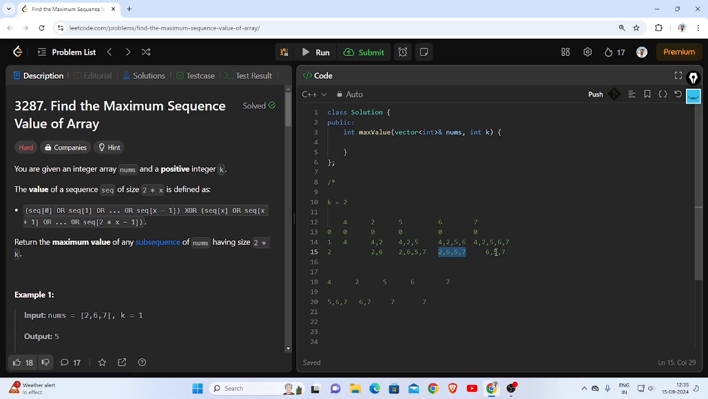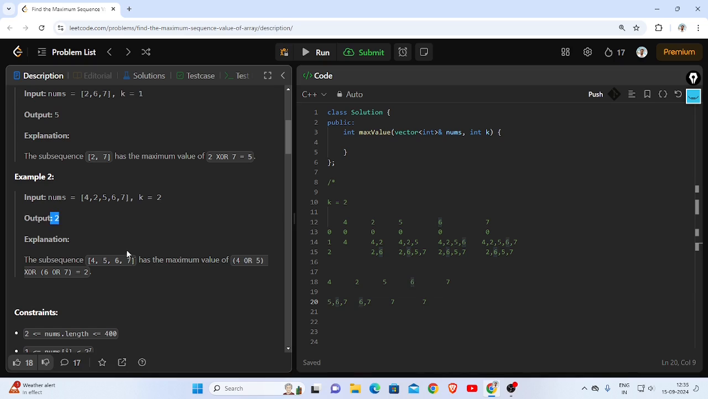So, similarly, this will go here. Let me take this forward. Additionally, I want 4. Anything ORed with 7 will be 7, which is already there. So, this is what we get. Now, if I do the same thing here, but I'm not going to do it, we are eventually going to see that we get 2 as my answer. And that's the answer for this example.